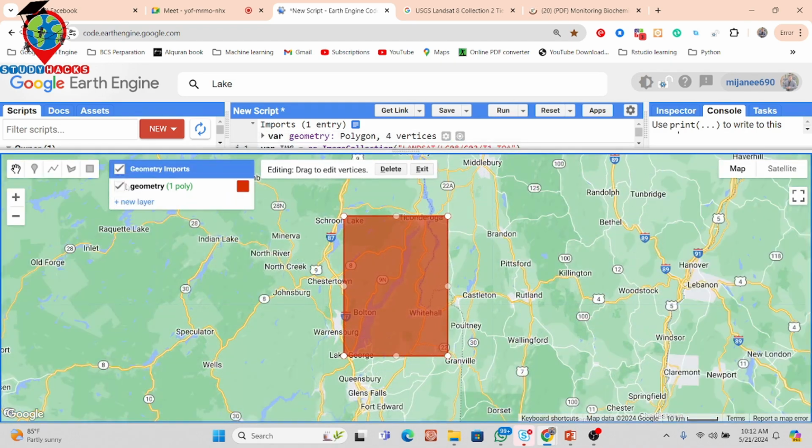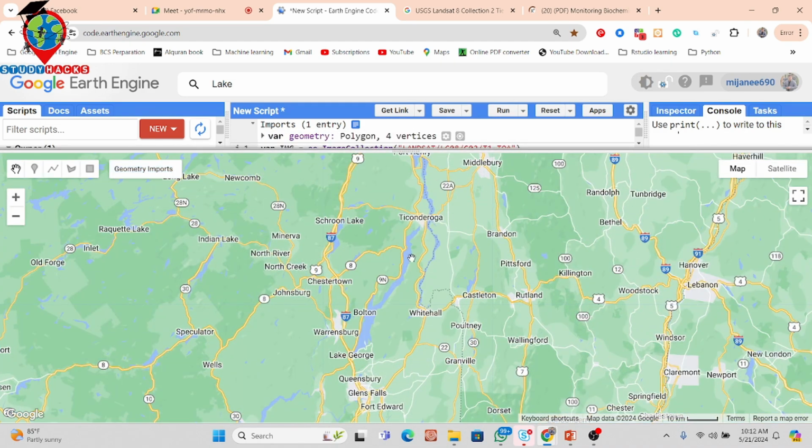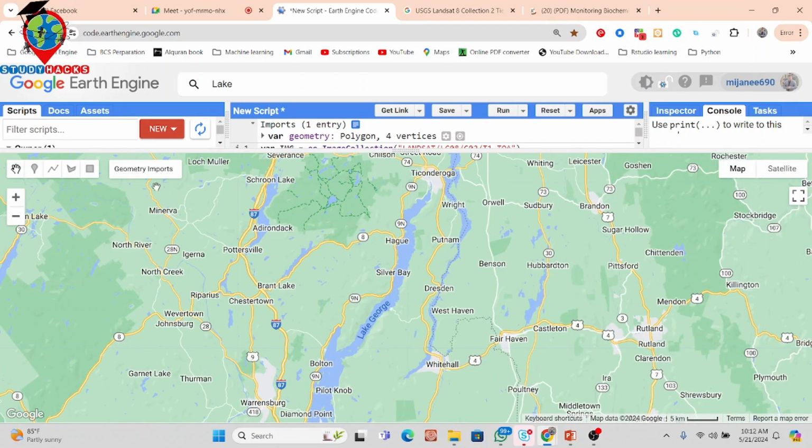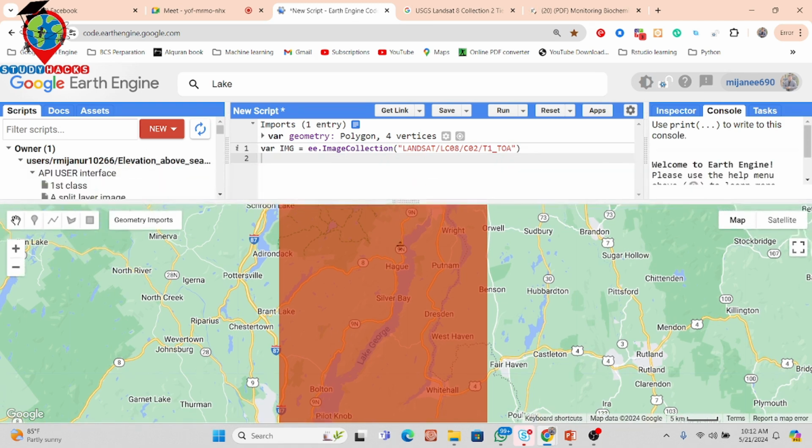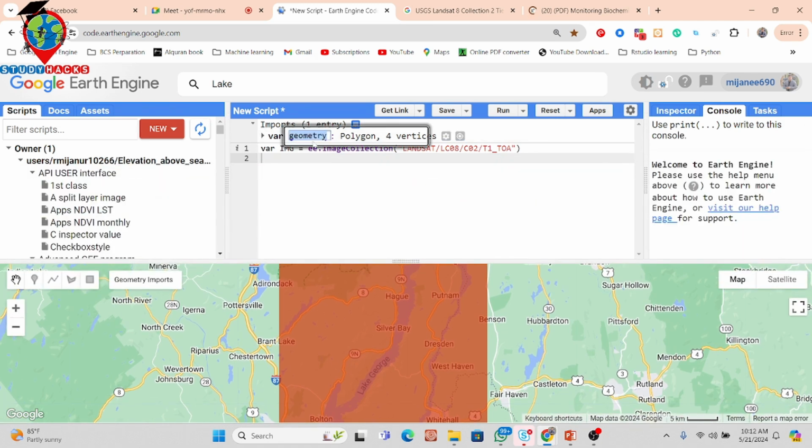For this study area, I want to check the water quality monitoring for this lake. So I simply draw this lake, and I put my study area name as ROI. Okay, so this is my study area. Simply choose.